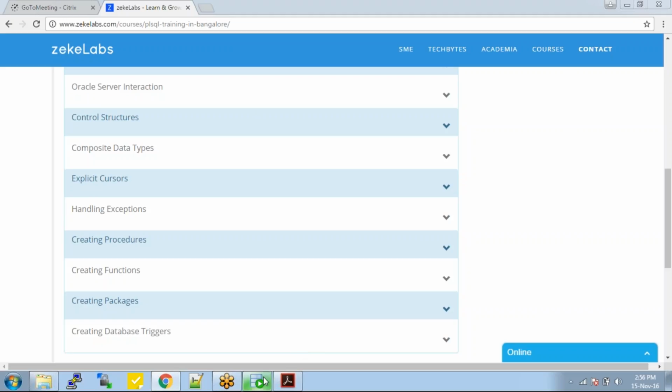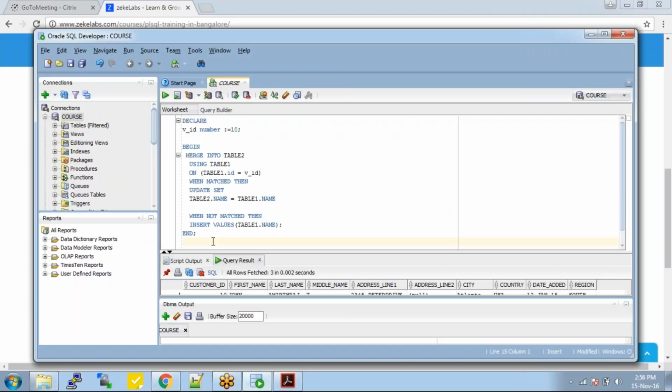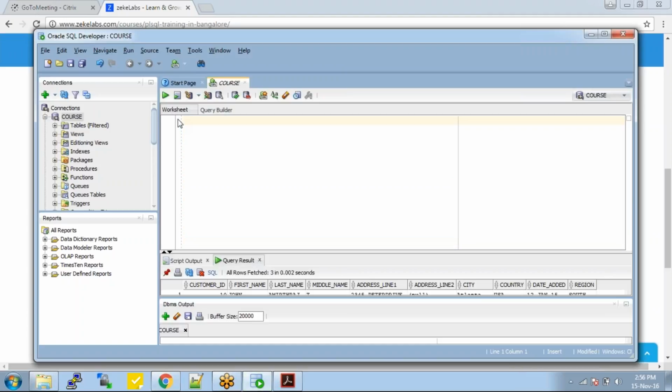So let's start with control structures then. Why do we need a control structure in the first place? Whenever you're performing some operation based on some conditions, you want to change the logical flow of the execution. Then you use a control structure.